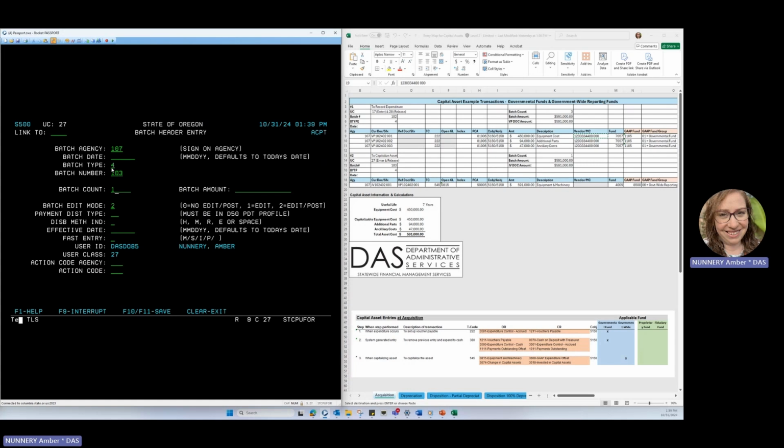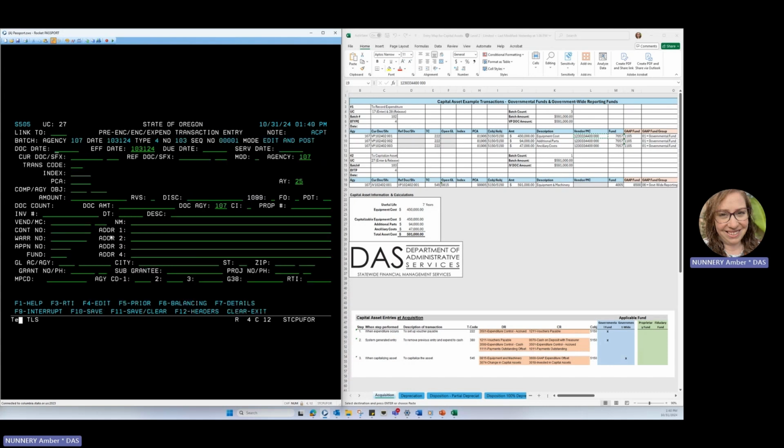You may enter the expected batch count and the batch amount, or you can leave these fields blank. I will enter 1 and $591,000. I'm going to leave it as a batch edit mode of 2, and then you can enter an effective date, or you can allow it to default to today's date. I'm going to allow it to default. At this point, I'm going to press F10 to save my header and enter into the batch.